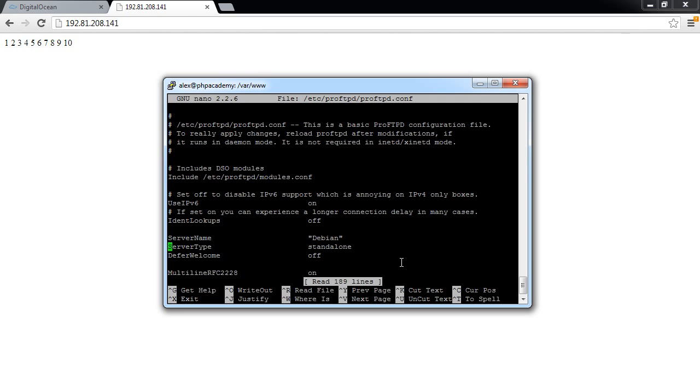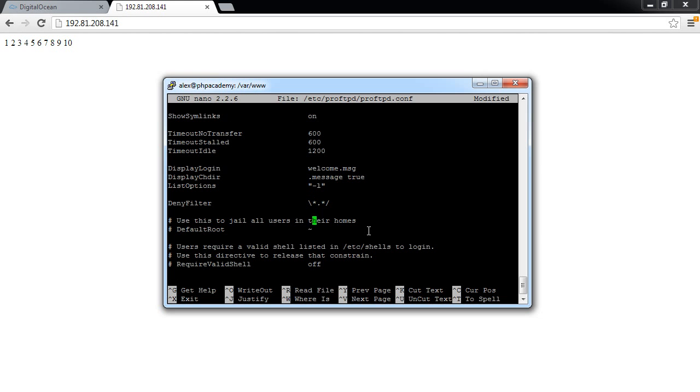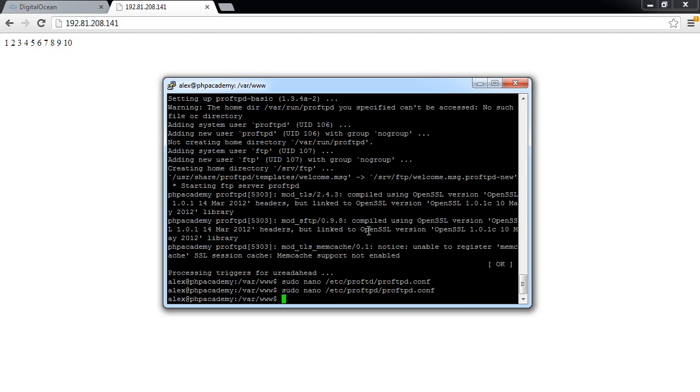Lovely. So we've got server name, server type. For the server name, I'm just going to go ahead and use our server IP. But obviously, if you have a domain name set up, this is what you're going to have in here. Now if we come down a bit, let's uncomment this default root, and I'm going to set that to /var/www, which is our public Apache directory. I'm going to save that and exit.